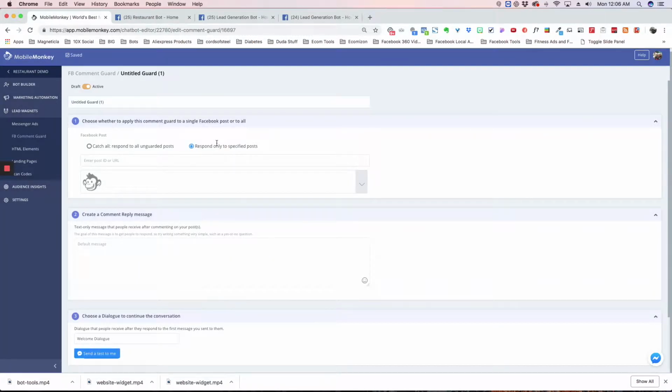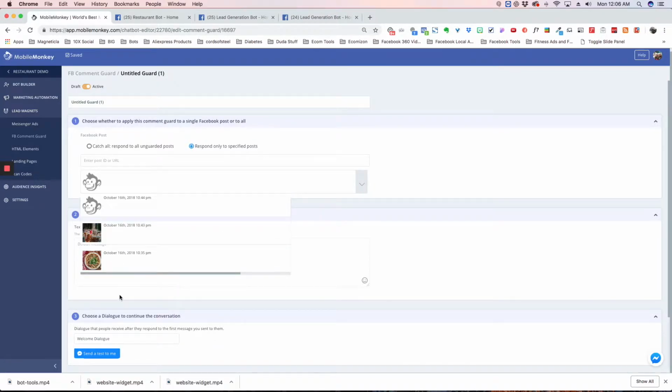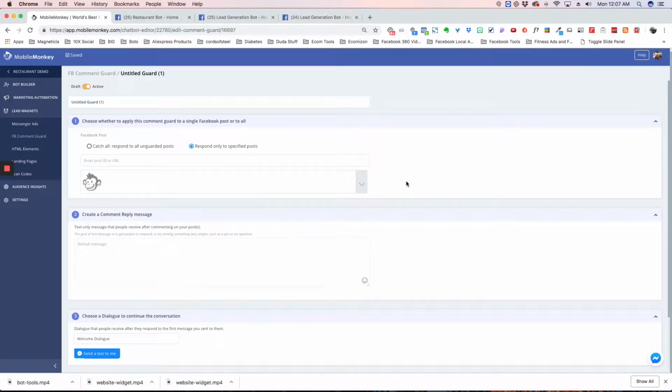There's one option you're not going to be able to access if you have the free version, and that's this respond only to specific posts. When you click this, it's going to show you all the posts on your fan page, and you're able to create a post on your fan page. For example, you could say, hey, we're offering a free pizza. All you have to do is comment your favorite topping below. Then everybody that comments their toppings, it'll send them a message, and then you can make this more specific to this message and give them the free pizza.